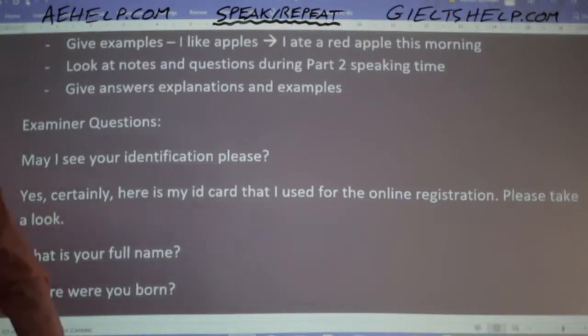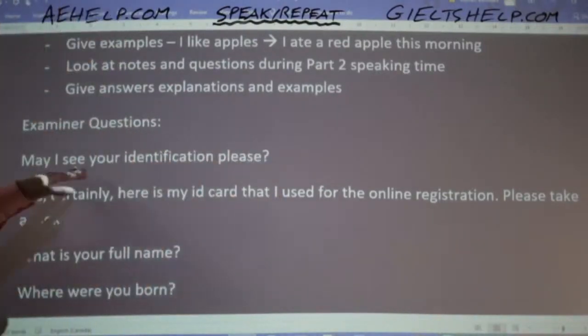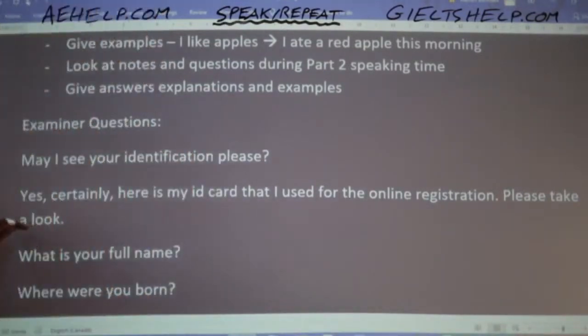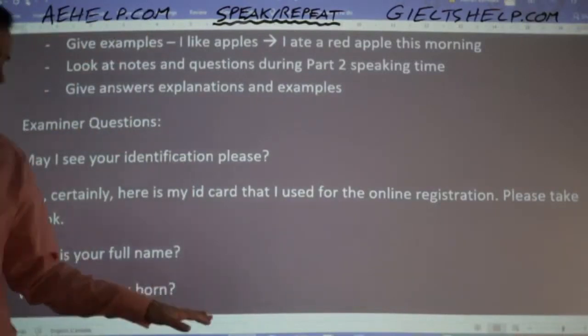Okay, so nice fluent answer. Repeat after me, students. Repeat questions as well. When you're practicing your speaking, repeat questions. May I see your identification, please? Yes, certainly. Here's my ID card that I used for the online registration. Please take a look. Okay, and what is your full name?